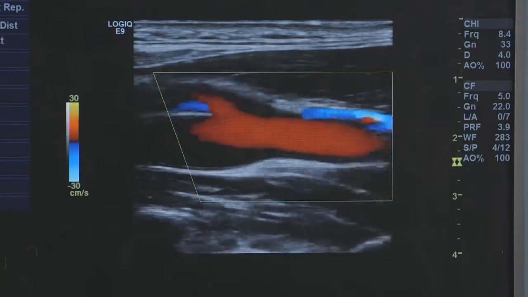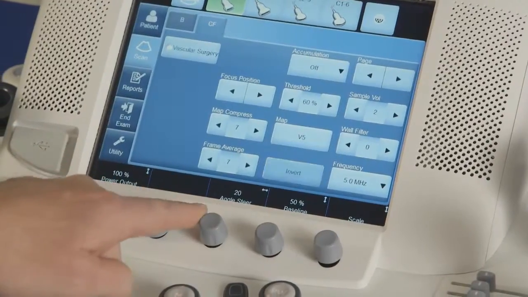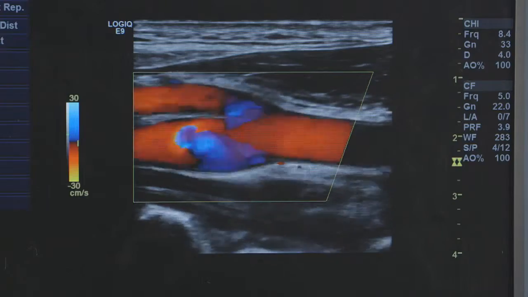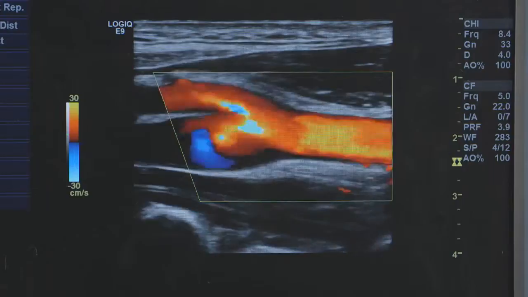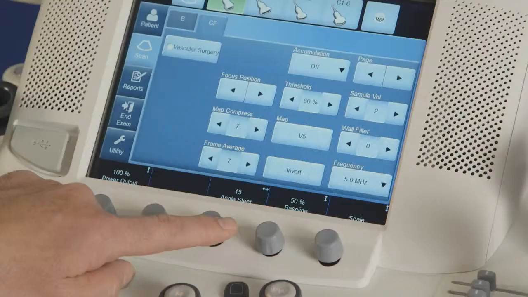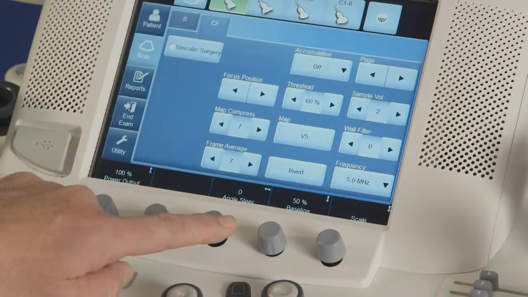You can slant the region of interest of the color flow box left or right to get optimal Doppler angles for better color imaging. The angle steer function only applies to linear probes. To adjust the slant of a linear image, left or right, adjust the angle steer, which is the toggle underneath the touchscreen.